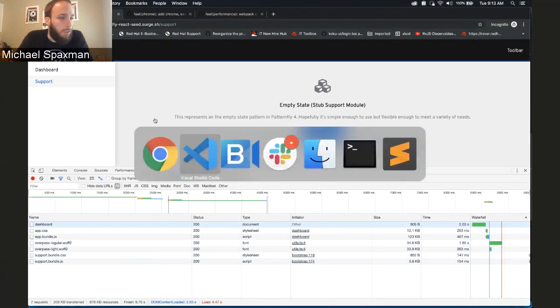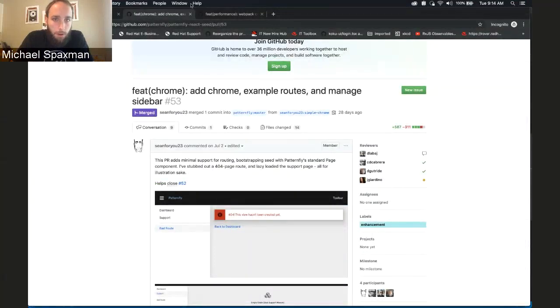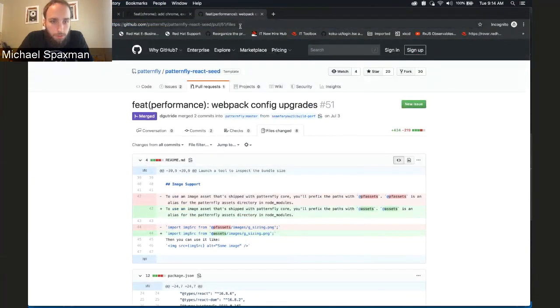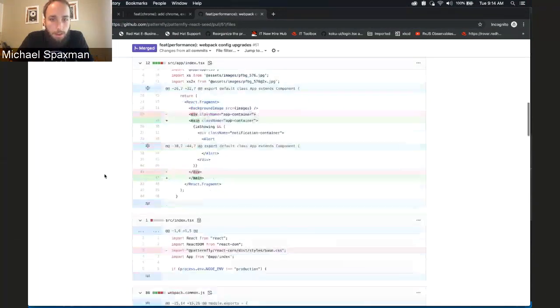What else do we got? So we made some performance improvements. I'll post these links in the chat, but basically this is a PR that added all the Chrome and routing. In addition to that, we've made some performance improvements, which was mostly tuning the Webpack configuration.